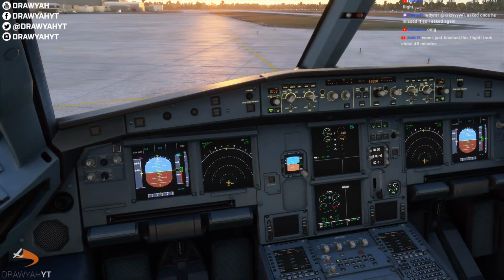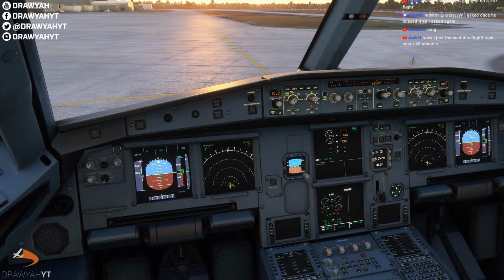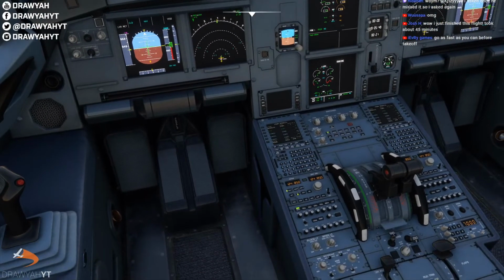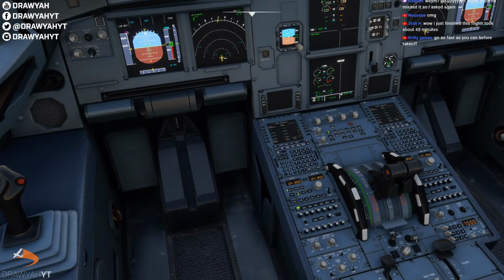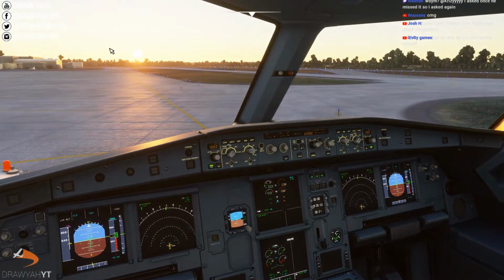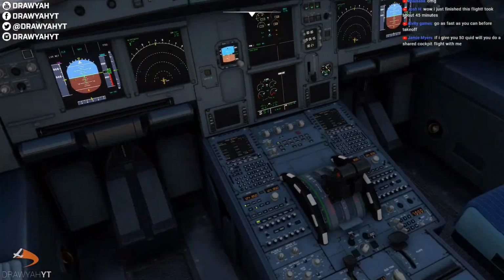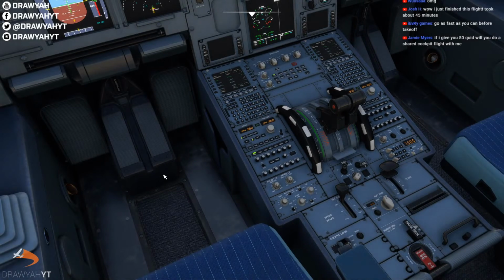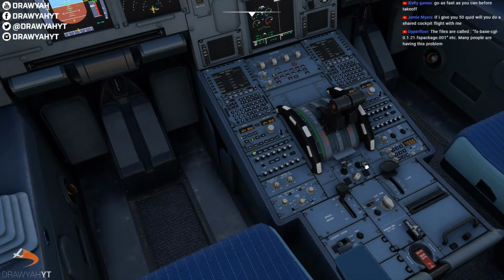Right, pushback finished, parking brake set. Yeah, it took about 45 minutes. It's not a very long flight this, but should be a good one, especially with the current weather and climate. P2 sounding. We'll now start up engine number 2.